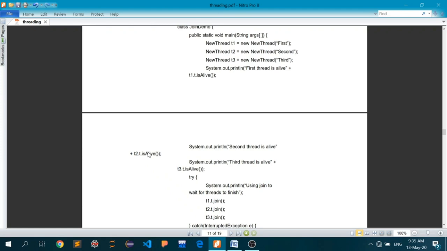The isAlive method actually belongs to the object t, which is an object of the Thread class. So an object has called on an object, and then it has called a particular method. I am taking help of another object, which in turn is helping me with its method called isAlive. So there's nothing complicated here.